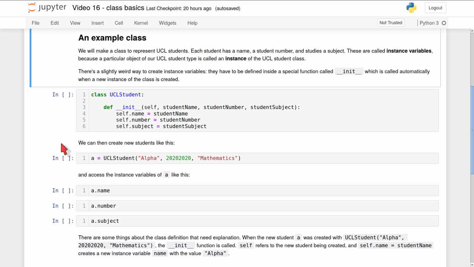So to define a class, which we're doing in this code cell, we begin with the keyword class, and then we put the name of the class. So on line 1, I'm starting the definition of a new class, and the name of that new class is UCL student. To end the line beginning with class, I have to have a colon as usual, and then as usual I have to indent everything that's part of the class definition by 4 spaces.